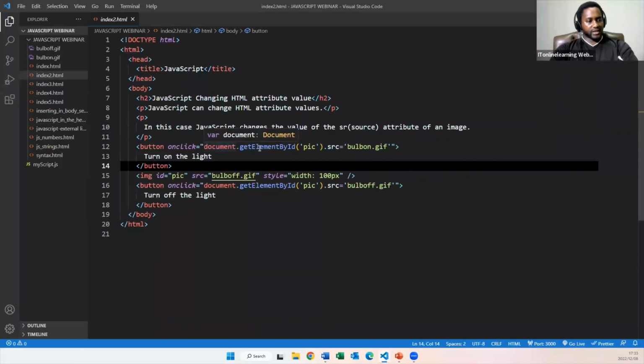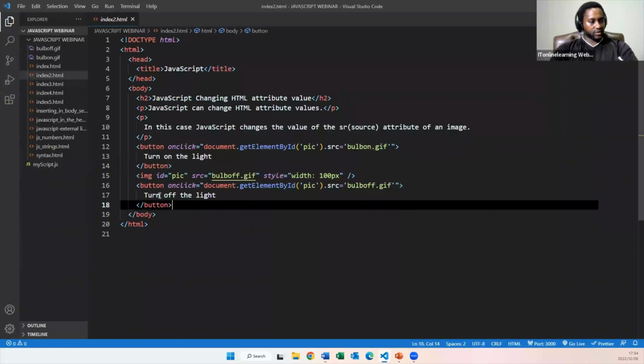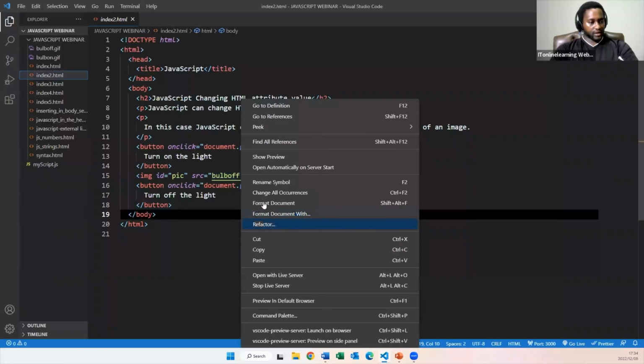Again, using getElementById, in this particular instance, it's been defined as pic. We then have our source, which is the bulb on GIF. Okay, and that's just a GIF or an image, called bulb on. Whereas alternatively, when we click the turn off the light button, it then alters that source to an alternative picture or GIF, which is the bulb off GIF.